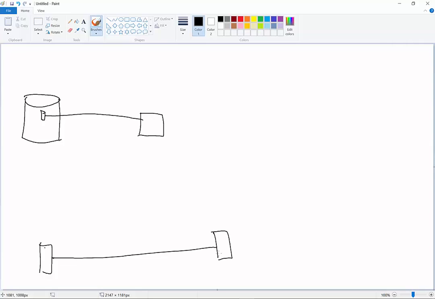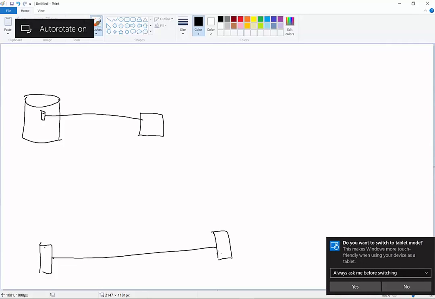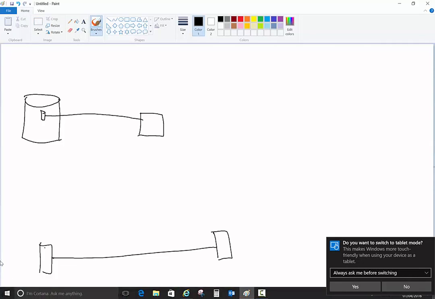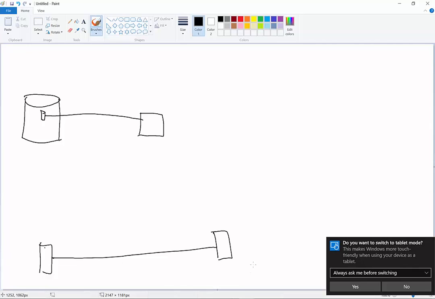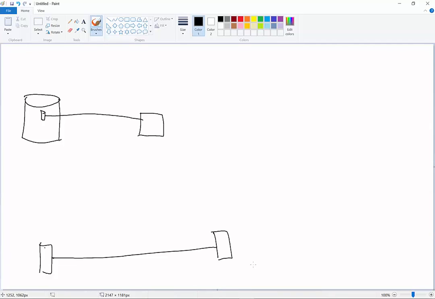Just got to faff around to make this work for me now. Whoops, sorry, bear with me. Right, so we're going to go to the portal. That's not working. Ah, there we go. Right, let me minimize this down.